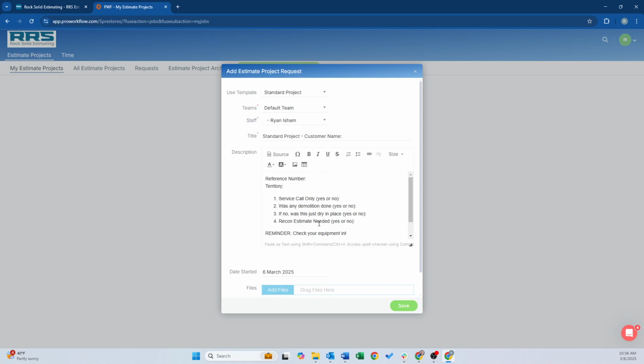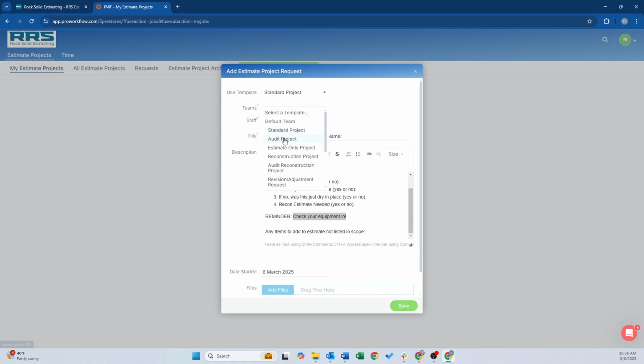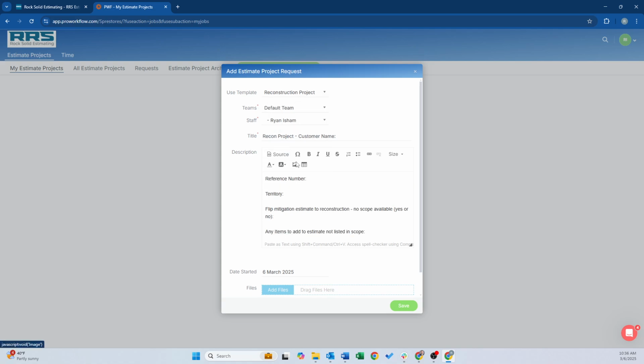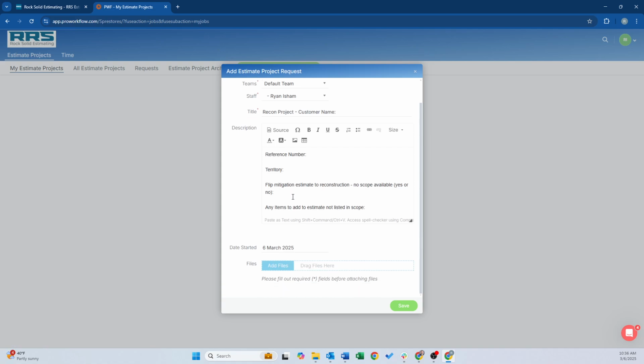When you select these templates, you will see that the description changes based on what you have. A lot of this is tailored towards ServPro so that you can remember to check in your equipment if you're doing some sort of an audit project or whatnot that tracks your key performance metrics. Same thing for audit. You can see that the questions change as we change the templates to what we're doing.